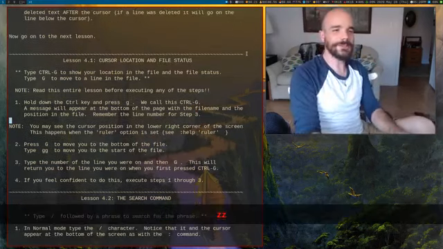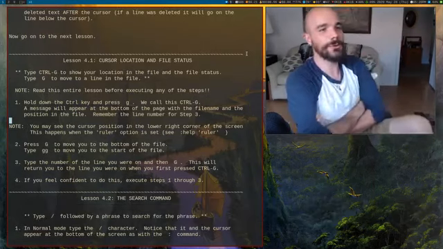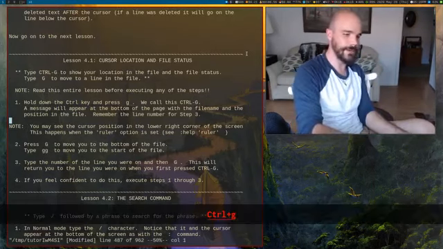I don't know. All right, cursor location and file status. So type Control-G to show your location in the file and file status.